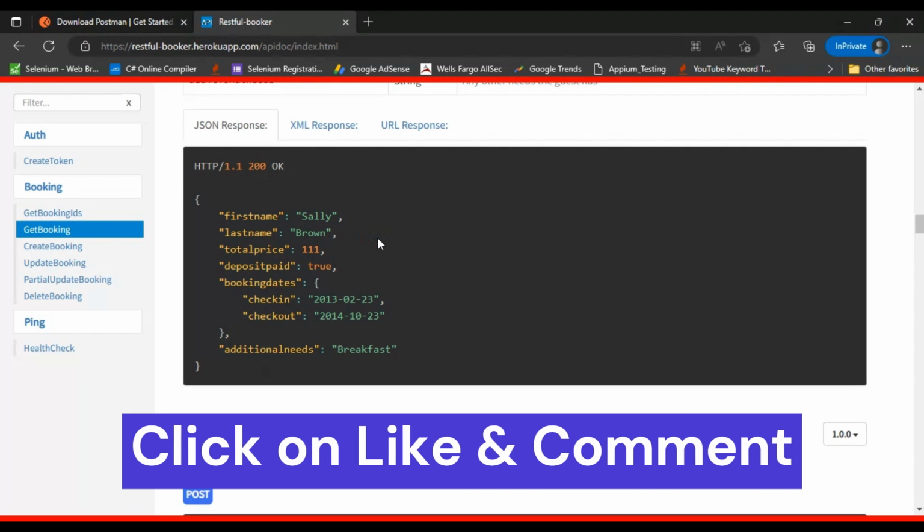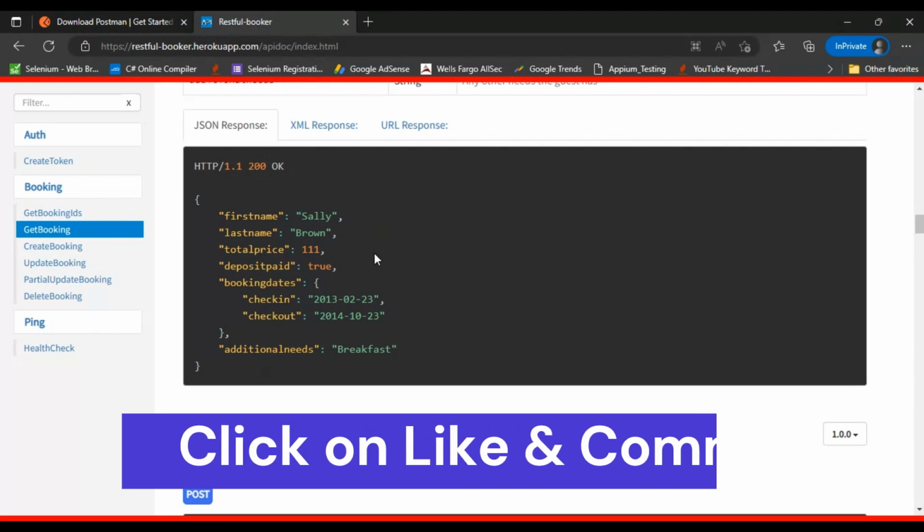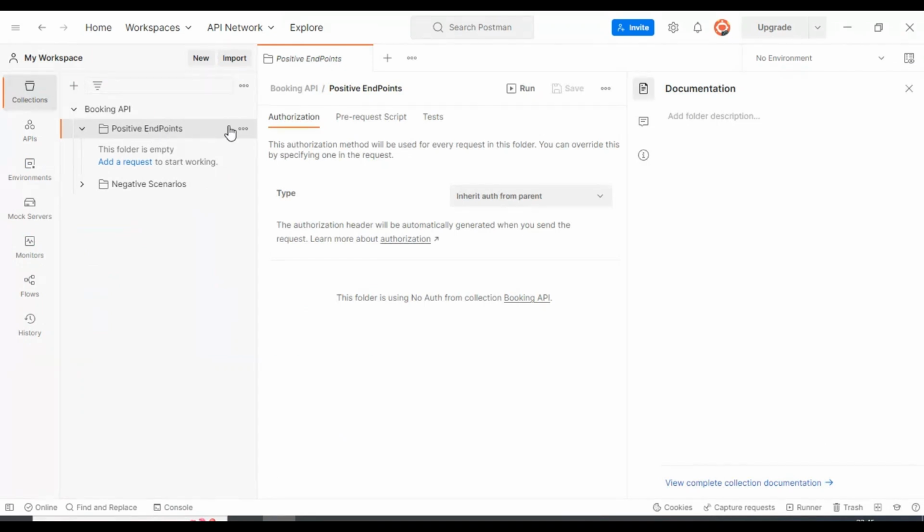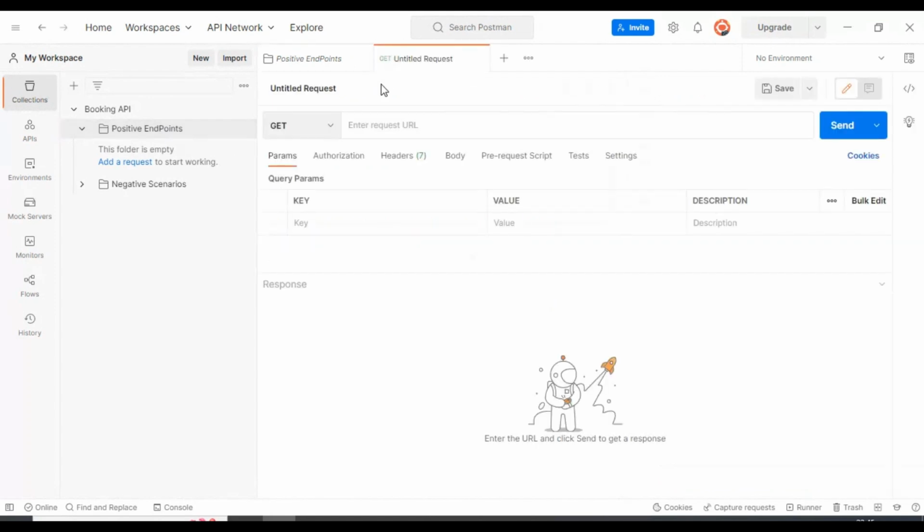We will create the first GET request in Postman now, which returns all the booking IDs from the server. You can select the folder positive endpoints and click on this plus icon, and here you can mention the type of request. We are using the GET request so that we can read all the booking IDs from the server. Here we have to specify the URI. So here I'm entering https://restful-booker.herokuapp.com/booking. This URI returns me all the booking IDs from the server.